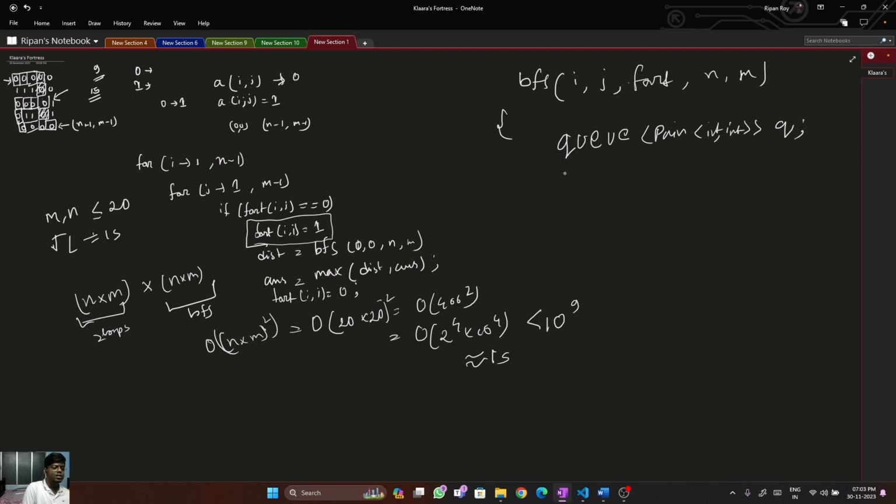We need to have a distance vector. So let's say a distance vector of size n cross m. Okay, my bad. Anyway, and we need to have a visited array. So let's make it bool visited of n, m, right? All should be false at the beginning.